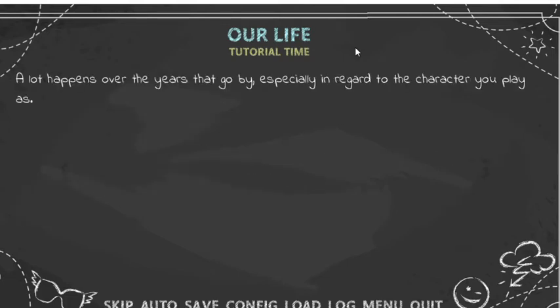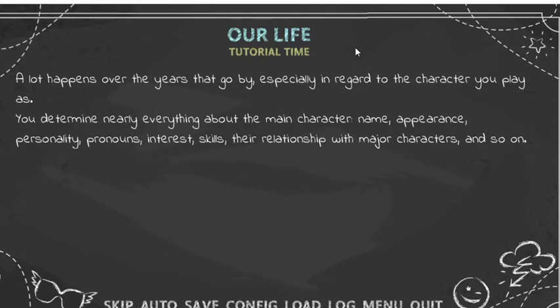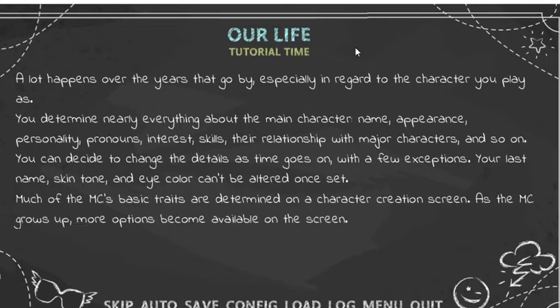A lot happens over the years as time goes by in regards to the character you play as. You can determine nearly everything about the main character, including their name, appearance, personality, pronouns, interests, skills, their relationship with major characters, and so on. You can decide to change the details as time goes on, with a few exceptions. Your last name, skin tone, and eye color can't be altered when set, which makes sense. Much of your main character's basic traits are determined on a character creation screen. As the MC grows up, more options become available.